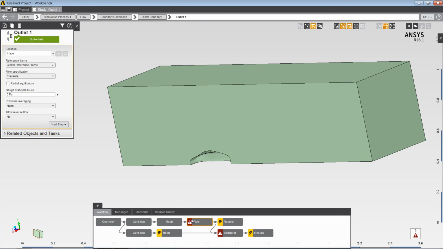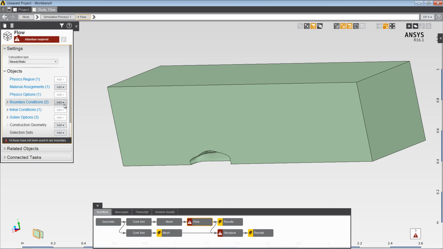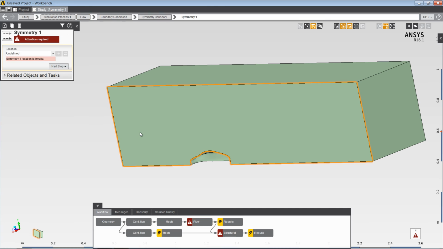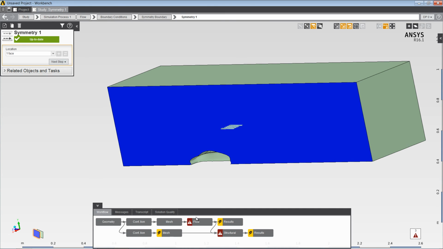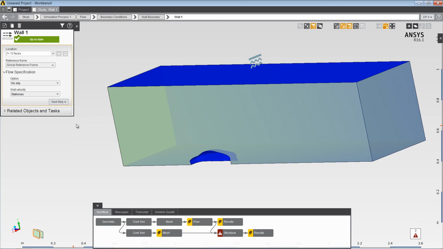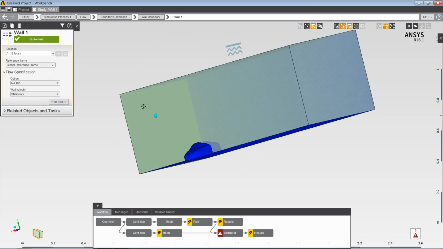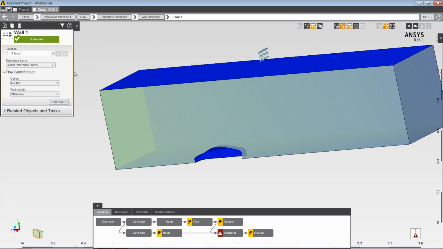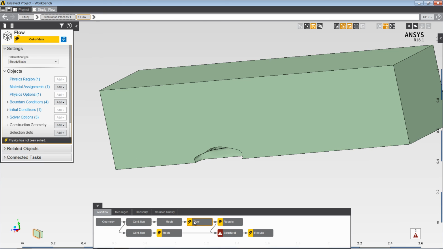We also need to define a symmetry boundary condition. So we select the surface across which we want the symmetry to arise, assign this surface as the location, and thereby complete definition of the symmetry. The final step in defining the boundary conditions is to define the wall boundary condition. When this is selected, any geometries that have as yet not been assigned are automatically selected and assigned. This completes the definition of our model, and we can begin the analysis.